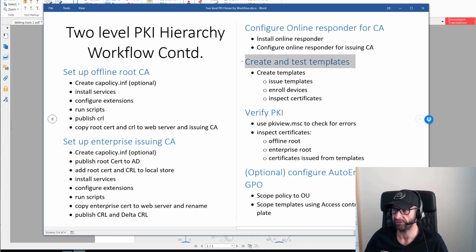We're going to create and test a couple of templates. And then finally, we'll cover some verification steps where we'll look through and make sure we didn't make any mistakes and verify that everything looks like it should. And this is really also good for troubleshooting purposes. You really want to obviously be able to look at a certificate and know what should be there and know how to interpret what the fields are. And depending on how we do for time, we may set up the auto enrollment. Again, that was covered in an earlier video.